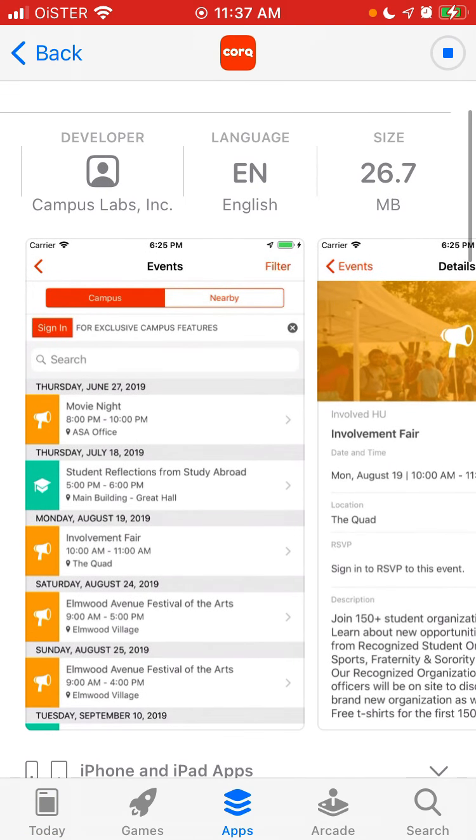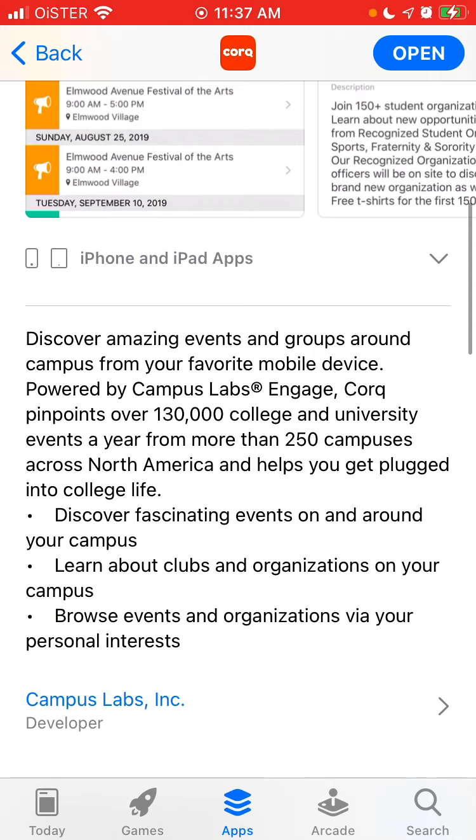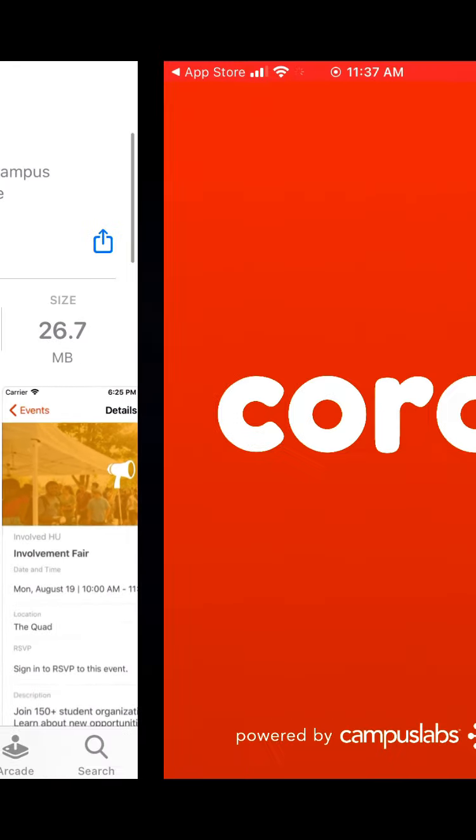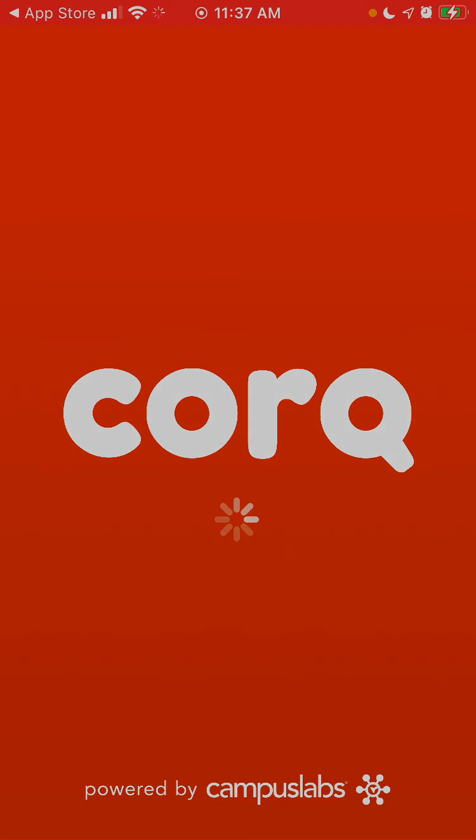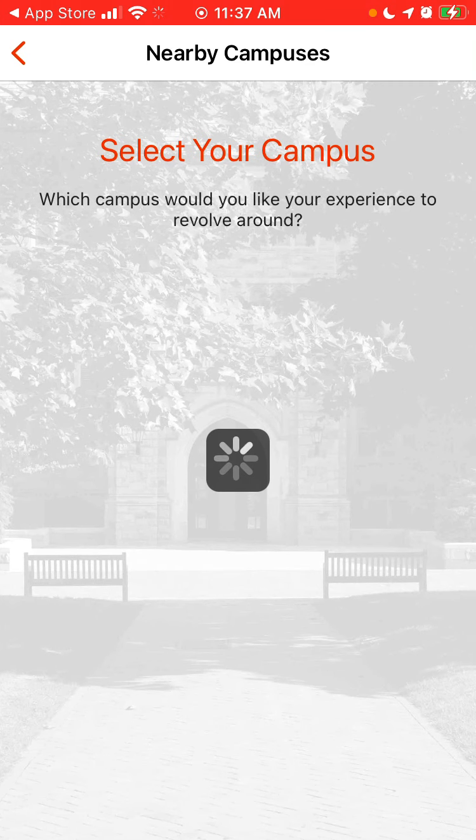But it's not like you can see your grades, and it's not an app about more education. I think it's more about campus life, and you can just discover some cool events, learn about clubs and organizations in your campus. So all of that. So super interesting. So just tap open.